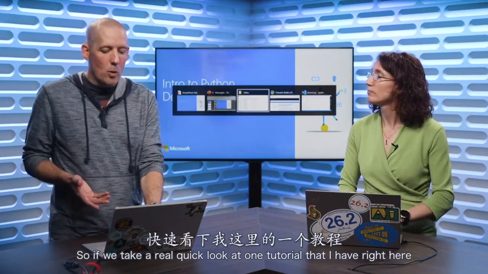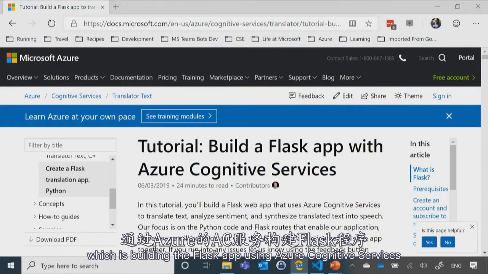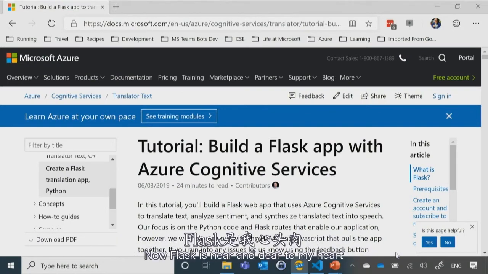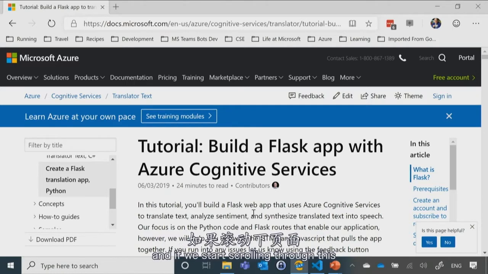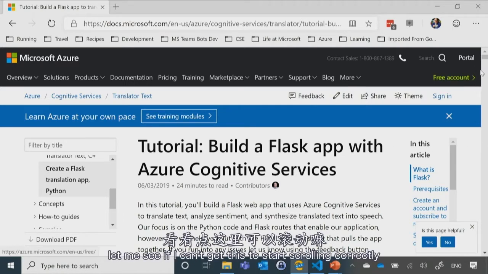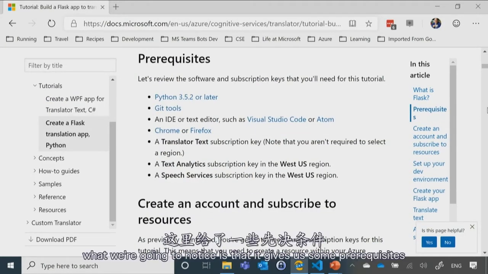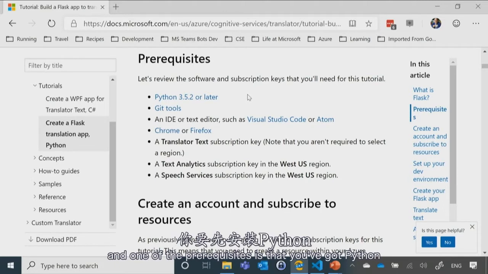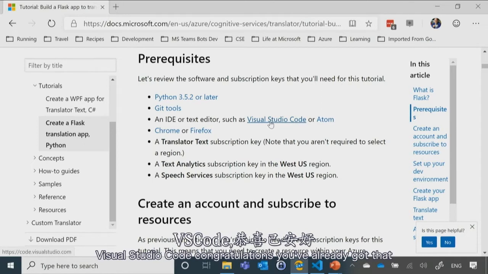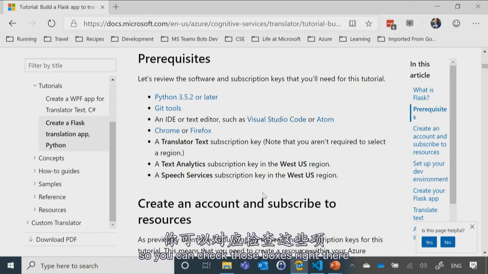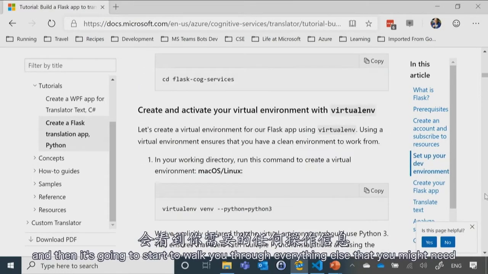Exactly. So if we take a real quick look at one tutorial that I have right here, which is building a Flask app using Azure Cognitive Services. Now, Flask is near and dear to my heart because I'm a web developer at heart. And if we start scrolling through this, let me see if I can get this to scroll correctly. What we're going to notice is that it gives us some prerequisites. And one of the prerequisites is that you've got Python. Hey, congratulations, you've already got that. Visual Studio Code, congratulations, you've already got that. So you can check those boxes right there. And then it's going to start to walk you through everything else that you might need.